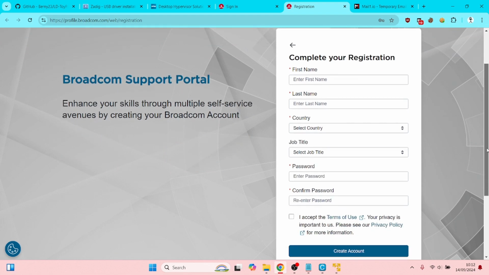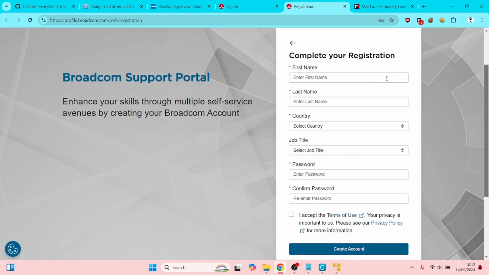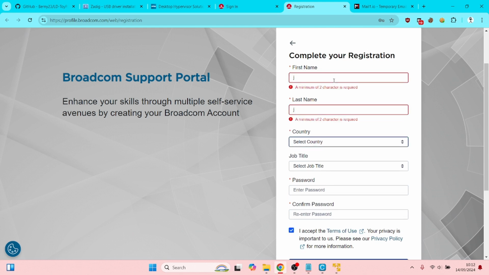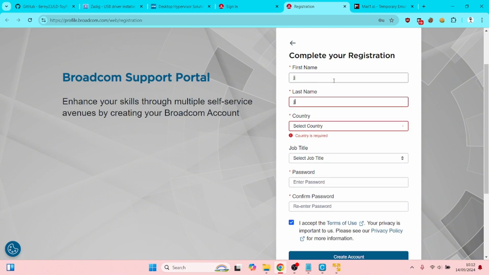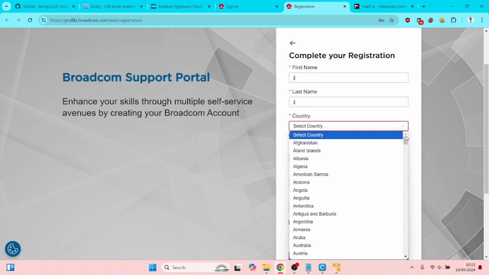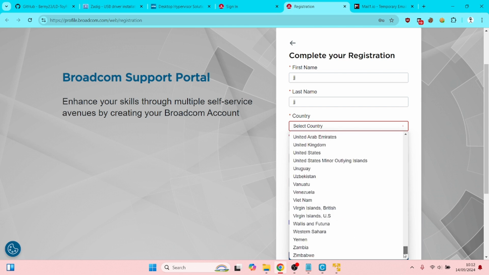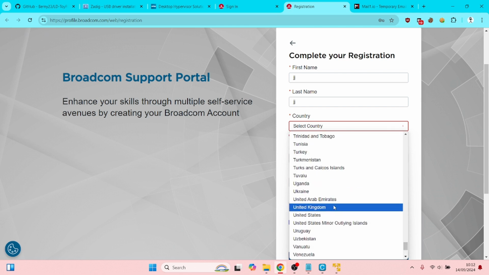And then it will ask you for all of this information. This does not need to be accurate at all. You can just enter whatever you want. Well, I would keep the country accurate. I think it comes up later.